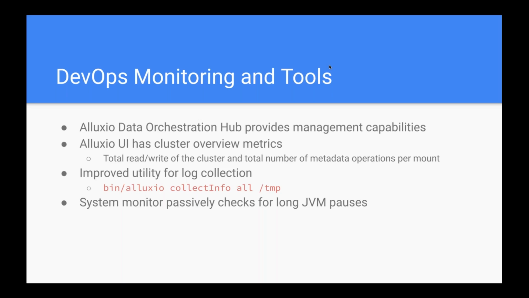One is on the Alluxio UI itself. We've added a lot of cluster-wide metrics in order to help the administrator better understand what's going on in the cluster. So this includes things like the total read and write throughput across the entire cluster. So the operator can understand, oh, the Alluxio system is actually performing a huge amount of I/O for me right now, or the Alluxio system is pretty idle, so we could potentially put more load on the system. It also includes the total number of metadata operations per mount.